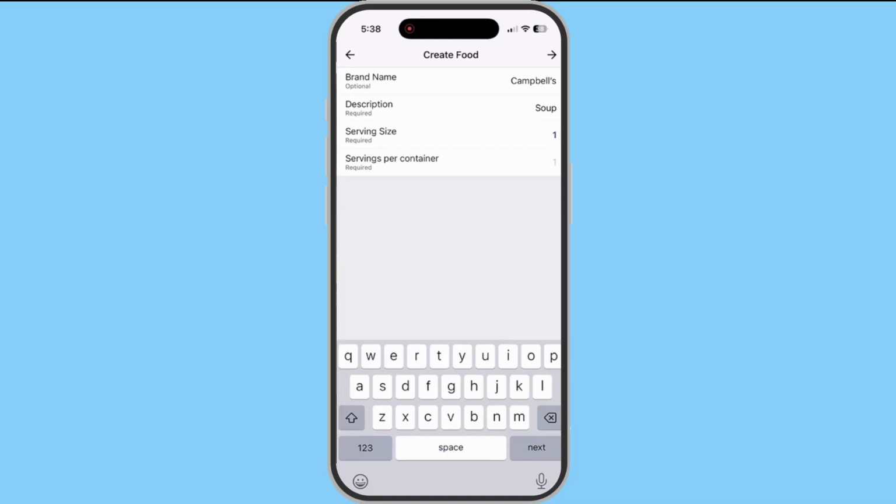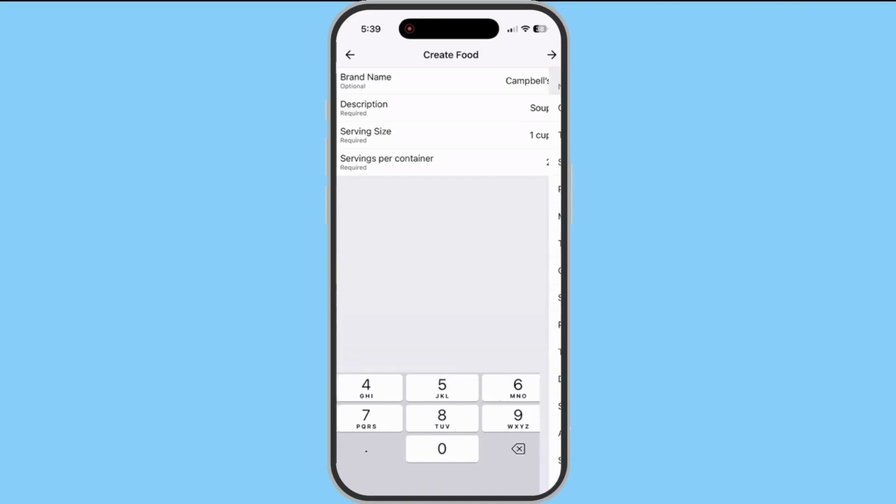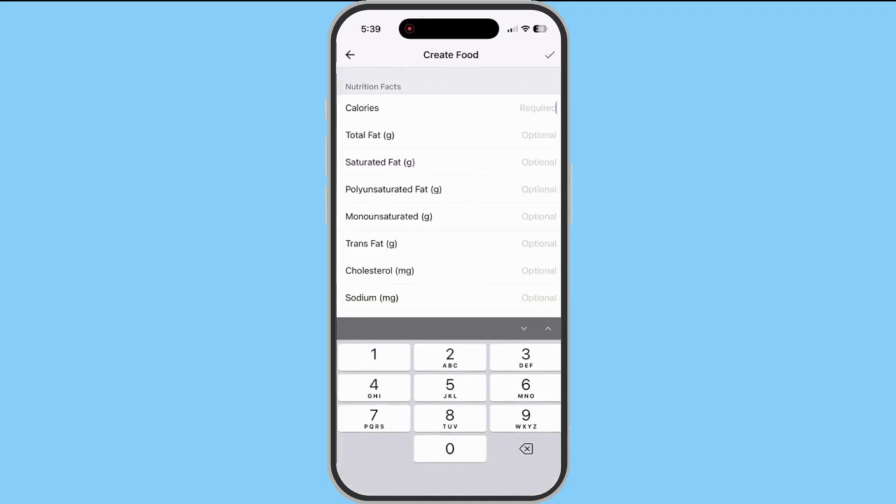Next, add the macronutrients per serving, like total fat, carbohydrates, and protein, and include fiber and sugars if you have them. If the label provides sodium, cholesterol, or other micronutrients, add those too, but don't worry if you don't have every single value. Accuracy matters most for the fields you do know, so double check your units and make sure you're entering values per the serving size you selected.